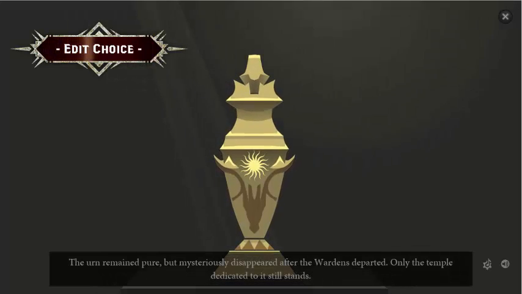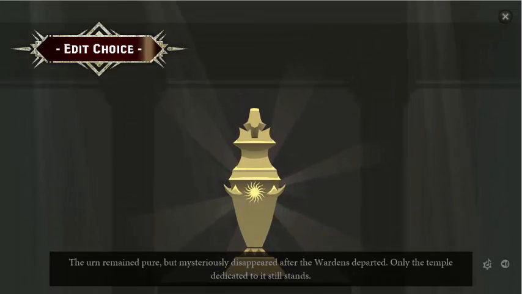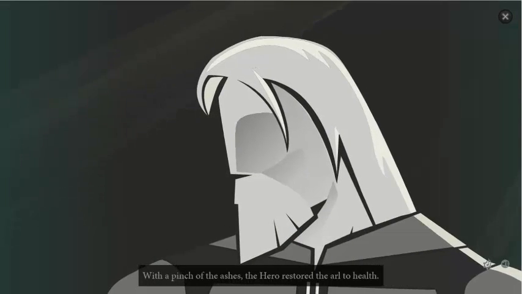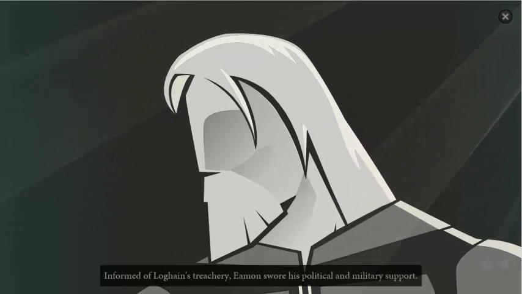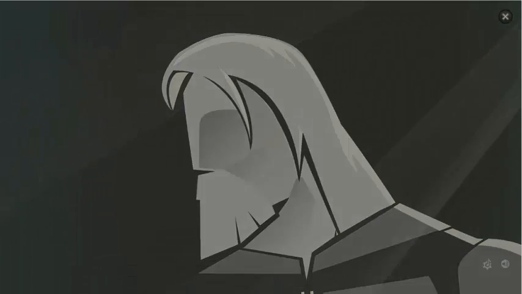The urn remained pure, but mysteriously disappeared after the wardens departed. Only the temple dedicated to it still stands. There's a rumor that, with a pinch of the ashes, the hero restored the Arl to health. Informed of Loghain's treachery, Eamon swore his political and military support.